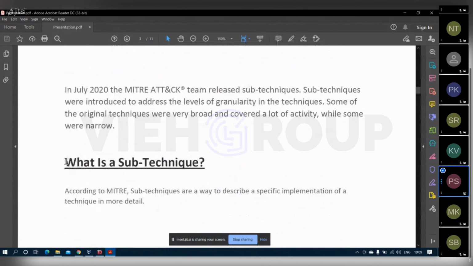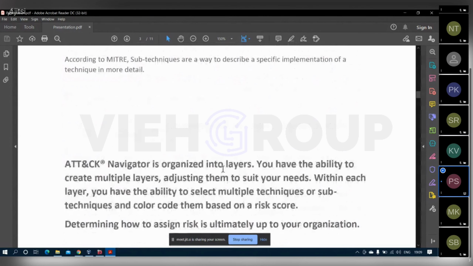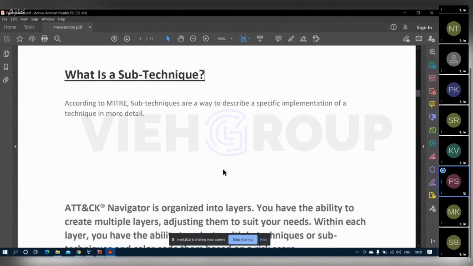As we know, MITRE ATT&CK Navigator also has sub-techniques. For example, if you are doing phishing, how can you do phishing, by email or by any other sort of thing? So there are more sub-techniques also there.